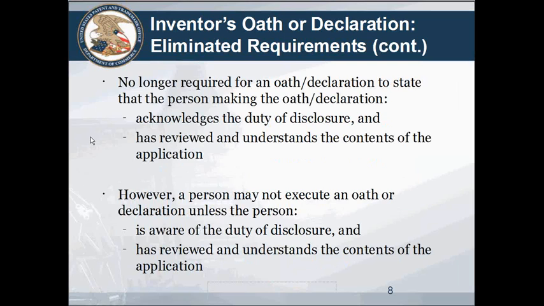Okay, the dec need no longer acknowledge the duty to disclose material information under Rule 56. And the dec need no longer state that the person executing the dec has reviewed and understands the contents of the application. Now, let me make this clear. These requirements have not gone away. They just need not appear in the dec. The requirements are still present in the rule. So, if a practitioner feels more comfortable in having an inventor sign off on these types of statements, these statements may continue to be present in the dec.